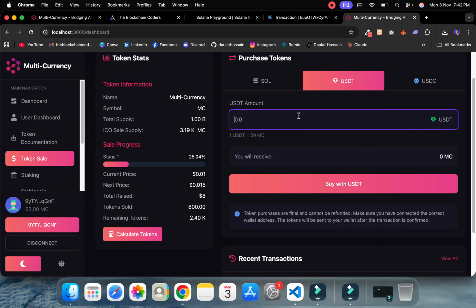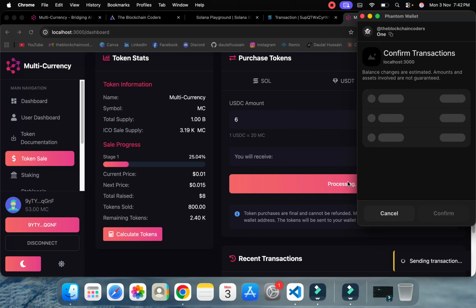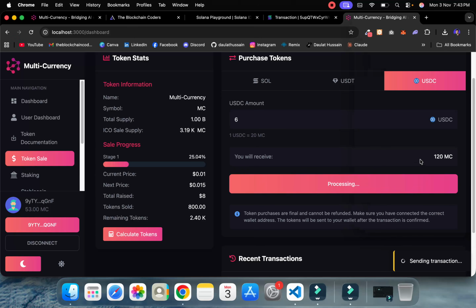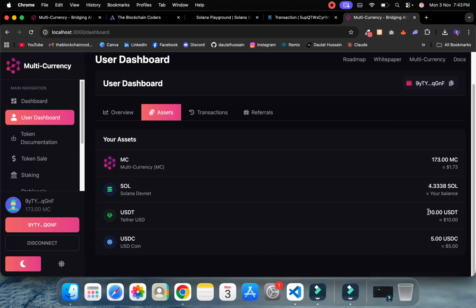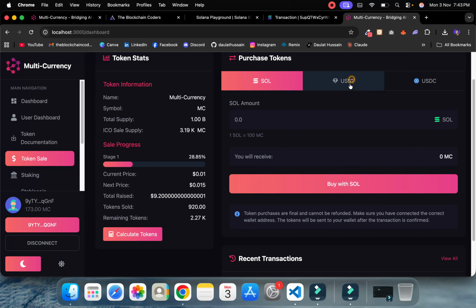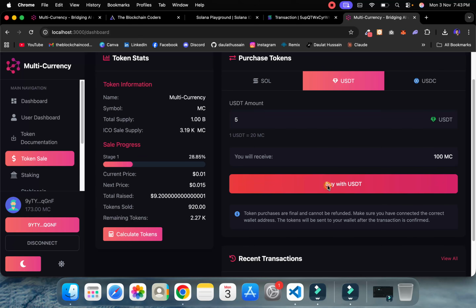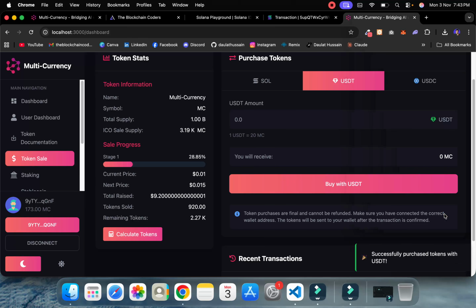So let's give this 6. Okay, I have this one. I'll give 6 and click on this buy. And I will buy the token and I will give my USDC to that admin. So I'll simply come back, go back to the assets and you will find that this went down. I can also use this USDT. Go back here. I can give my 5. Click on this buy and the transaction is happening. Click on this confirm and I have bought the token successfully.